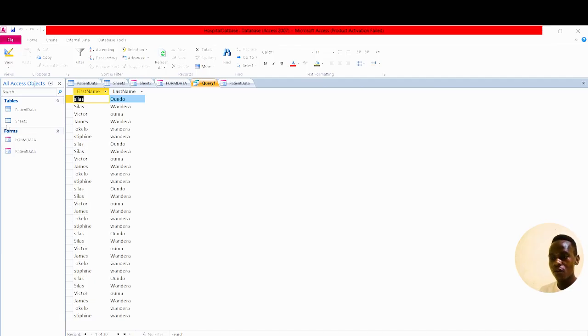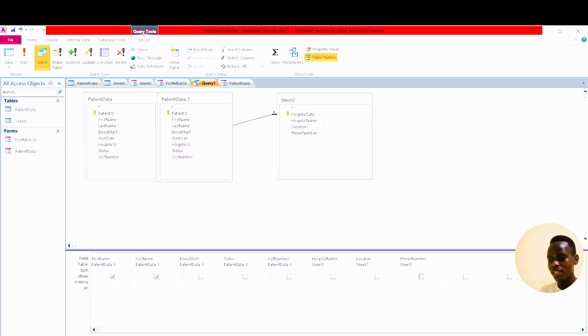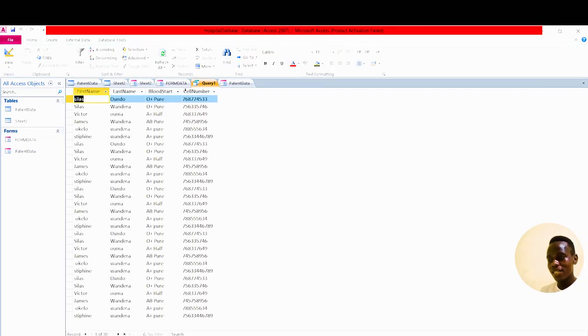And if you want to go back, just go to design view, and if you want to show all of them, you want to know more about blood status, patient data, and then phone number. Let's say you need to know about cell phone, patient data, phone number. When you hit run, of course, it's going to give you blood status and then cell phone number. So that's the question we are asking Access, and Access is going to automatically give us what we need. Okay, guys, I think we are together there.